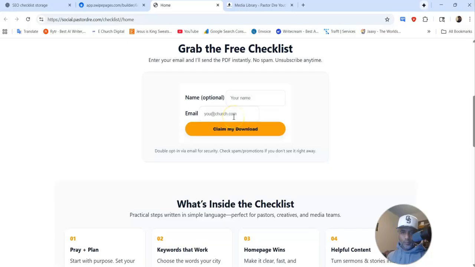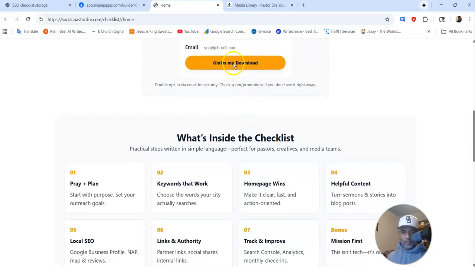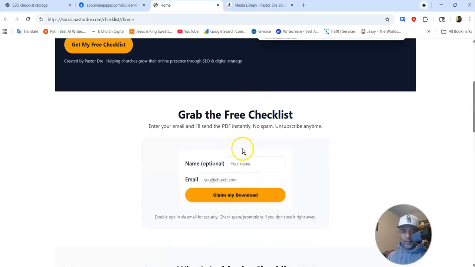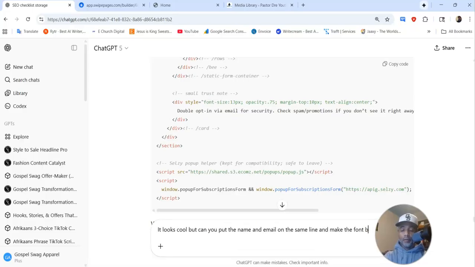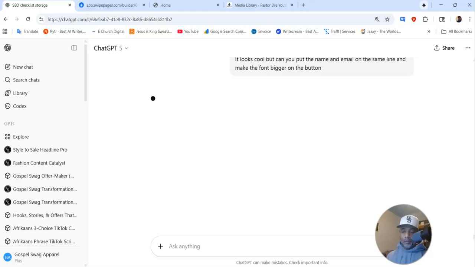I don't like this form. I don't like it. So I'm going to say, can you put the name and email on the same row? And the text is too small. It's getting there though. I like it, but I don't like it. Okay, it looks cool, but can you put the name and email on the same line? And make the font bigger on the button. Okay. So let's see.